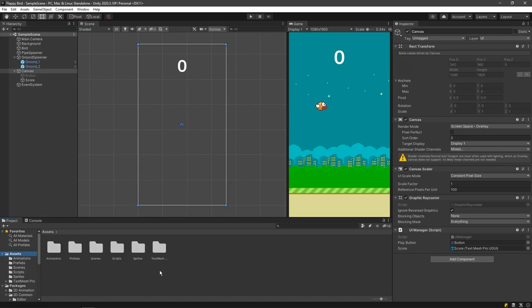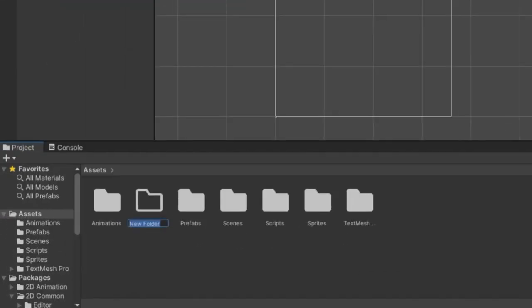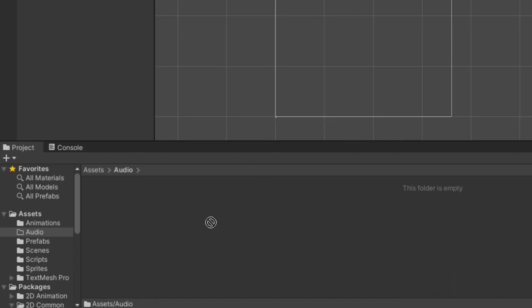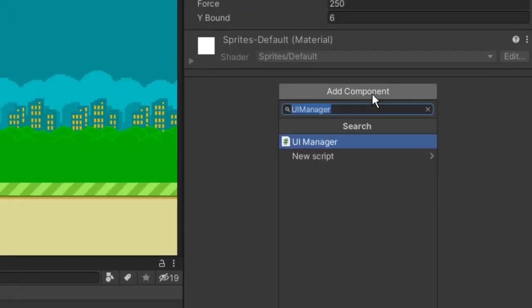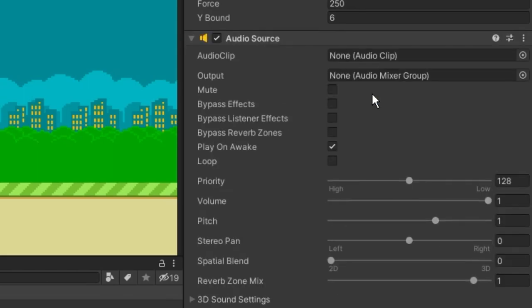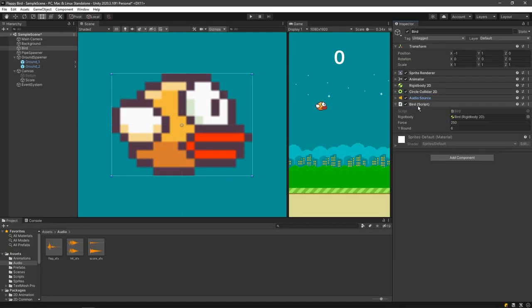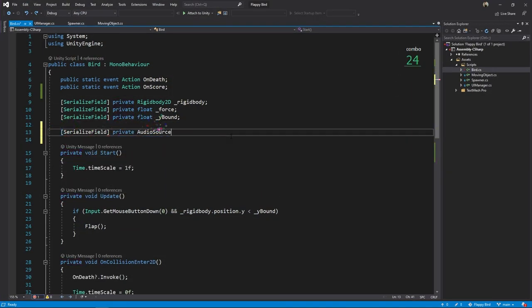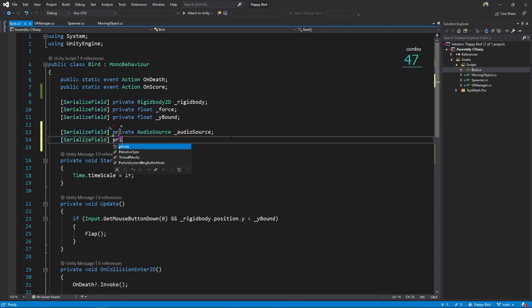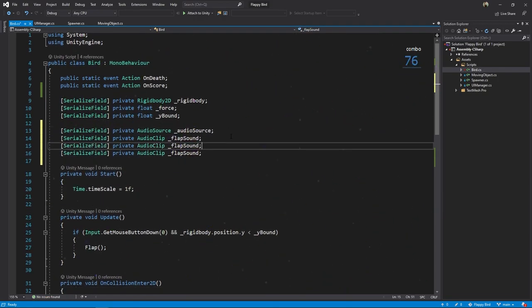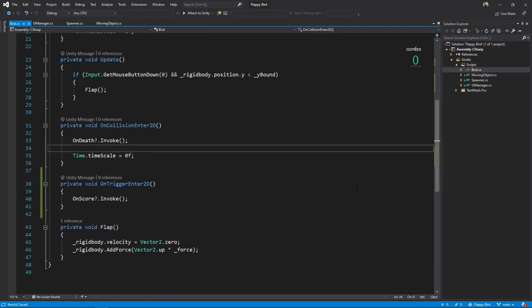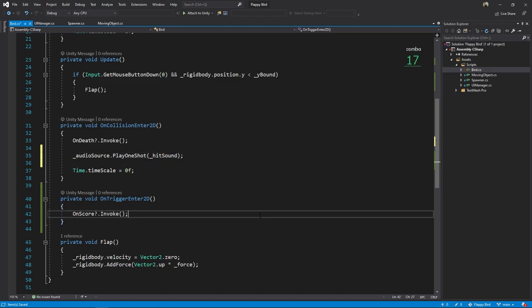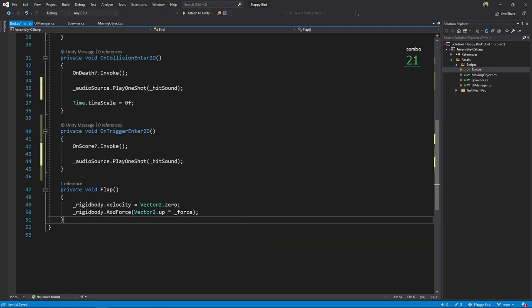What is a game without audio? The final step is to add some sound effects. Let's import them. Add an audio source component to the bird. And open the bird script. Here we need a reference to the audio source and all the sound effects we're gonna use. Play them here, here, and here.